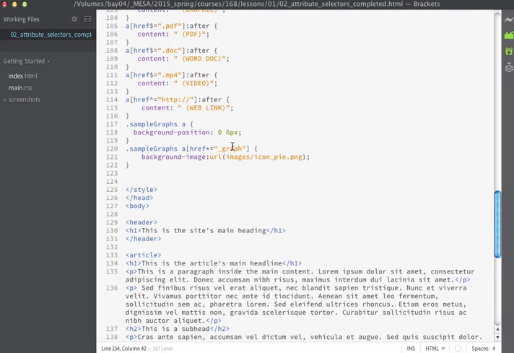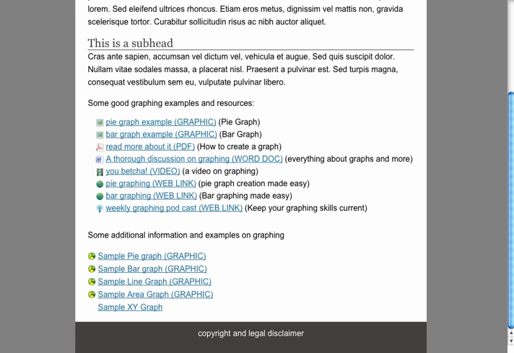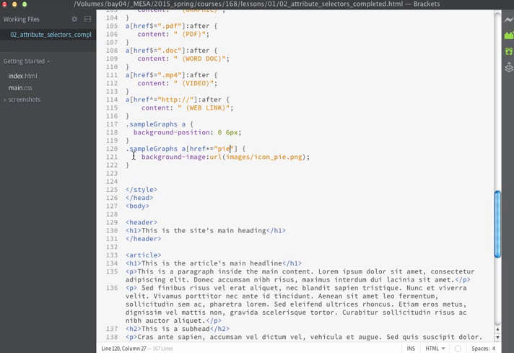So let's change this. Instead of using underscore graph, let's just change this to say pie. Now when I save and we look in the browser, you can see that only the link that's going to something that contains the word pie in it is going to display this particular icon. So we're being a little bit more specific with what it is that it contains.